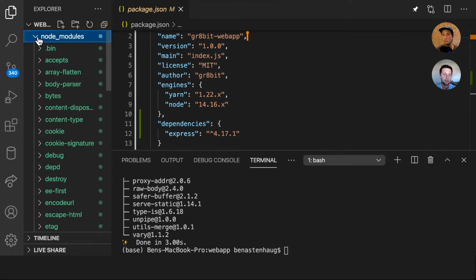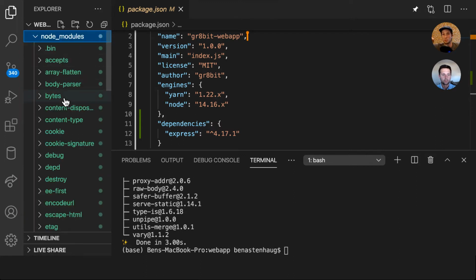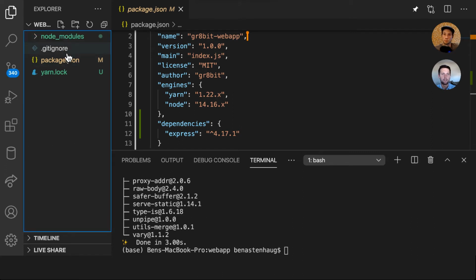So you're telling me when we created Express, it downloaded a package called node modules? The package itself is not node modules. That's just a folder. But all of those other folders inside node modules are packages. Got it. And why is node modules new, or did I already have node modules?